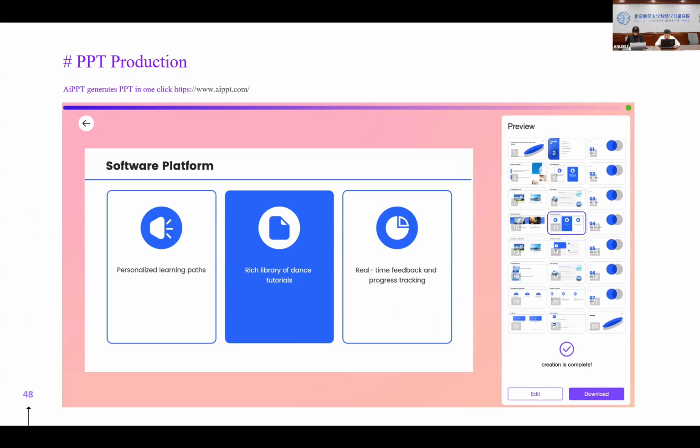Here this page is the output of the slides. You can see they have different pages, and in different pages they have the title, the image, and the content. The website is aippt.com.